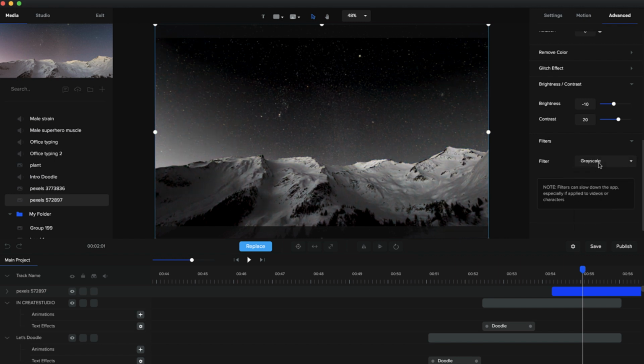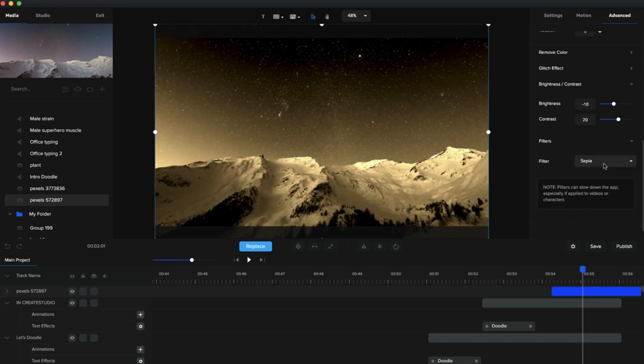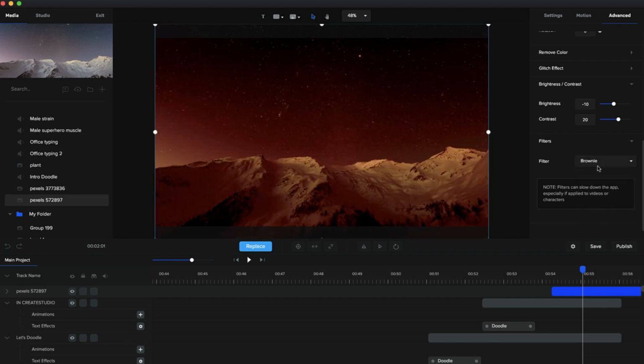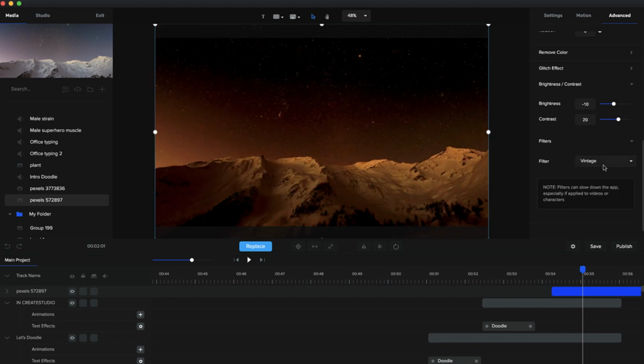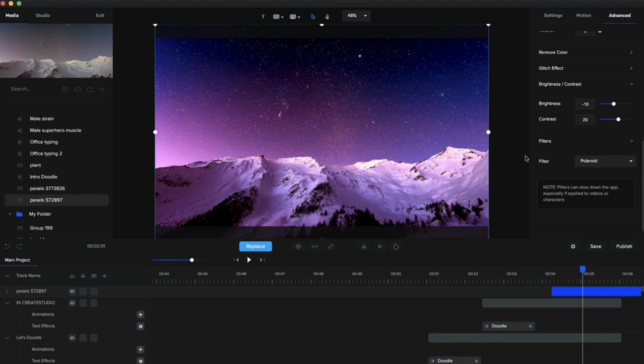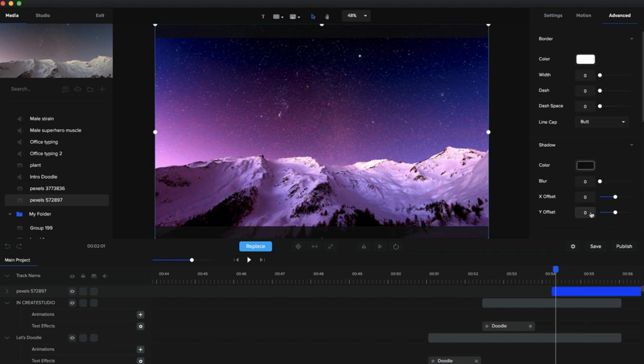Let's go, for example, grayscale, got sepia, brownie, vintage, or Polaroid. So yeah, that looks really nice. And with these, just to note, in the editor, when you're applying filters, because it applies a filter onto every pixel of the image or the video, it can slow down the editor. But when you render the video, it will be like normal. So this is one thing to note.